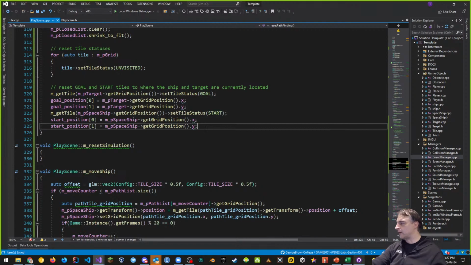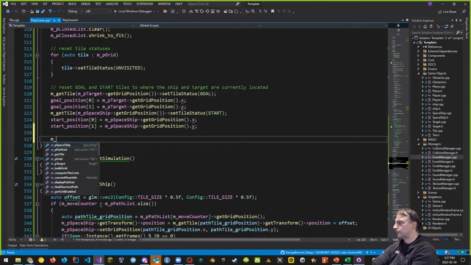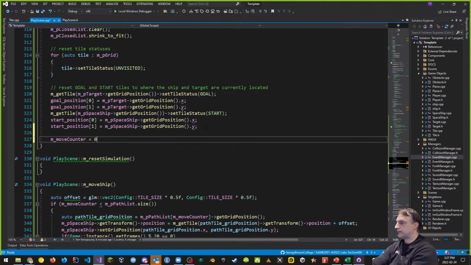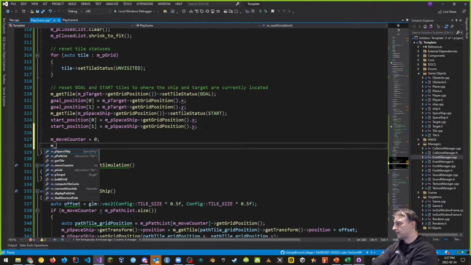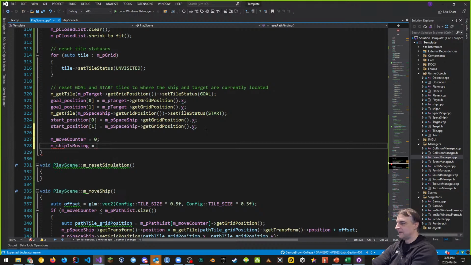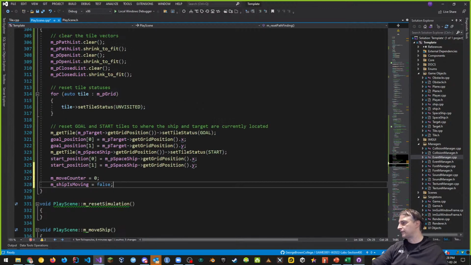And then we'll set the move counter back to 0. m_moveCounter, set that back to 0. And we'll also say that the m_pSpaceship is moving. So ship is moving. We should actually have a b in there, bShipIsMoving, is equal to false. So we'll set that up as false. All right, so that's the little reset function.